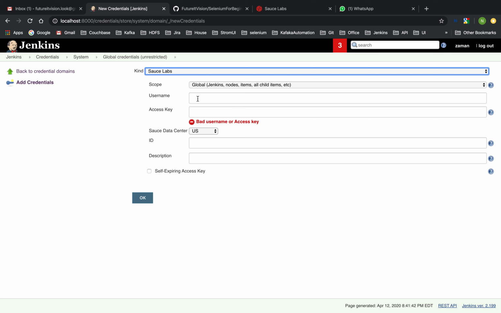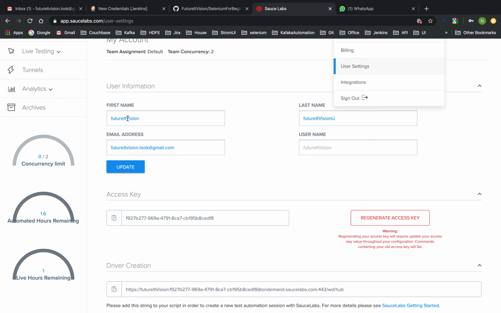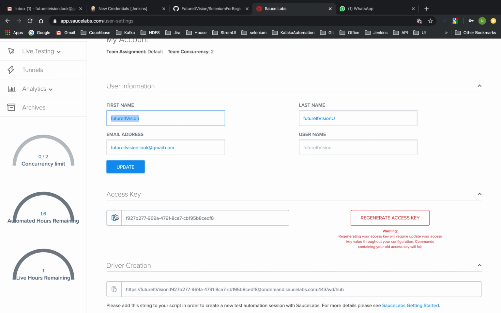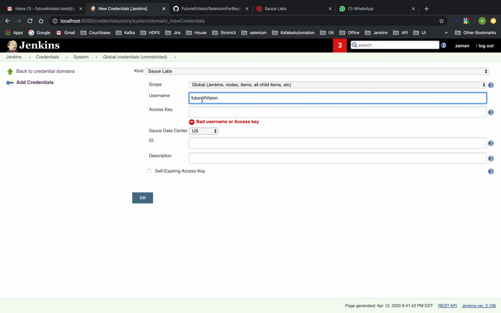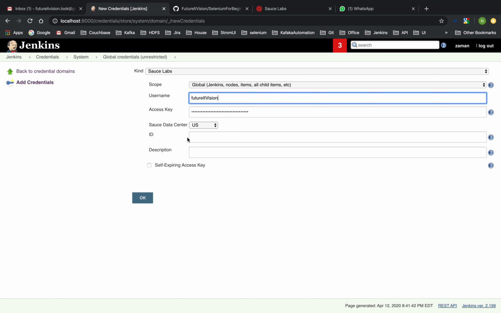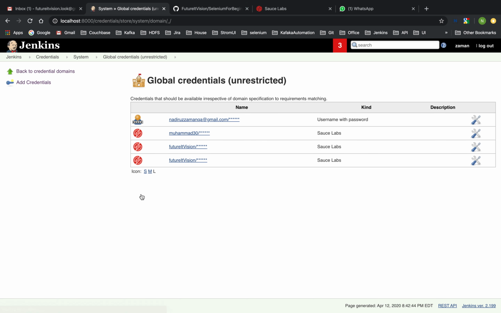Now we need a username and access key. What is my username? Don't use my username, I'm just giving an example. Try to use your own. And I have an access key. I copy the access key and paste it here. That's nothing else, you don't have to do anything else. Done. I already have a few, so I'm going to use the one feature. So now I have credential access.